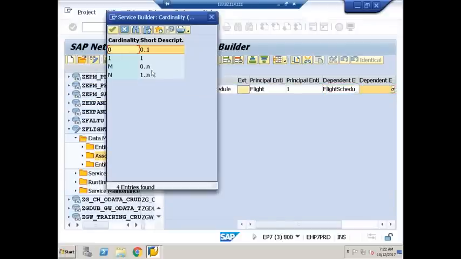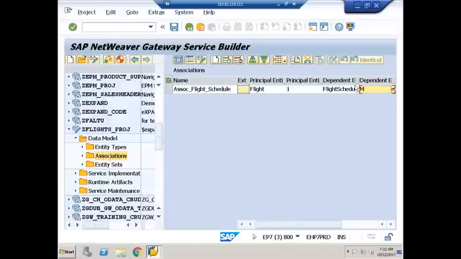I can take 1 to n or 0 to n, but you can see there are some carrier IDs which don't have any flight schedule. So I feel this is most suitable. 0 to n. It may have flight schedule. It may have only one flight schedule. It may have multiple flight schedules. So I'll go for 0 to n, which is taken as M. Okay, done. So my association is created.